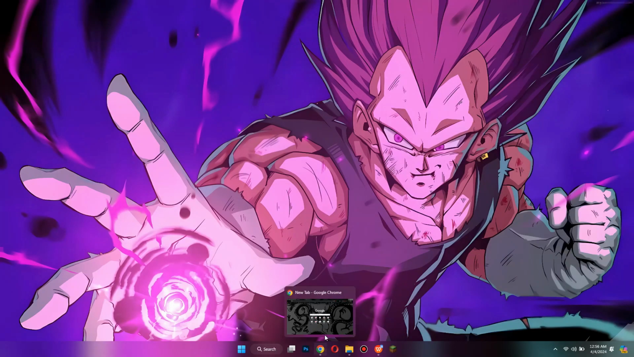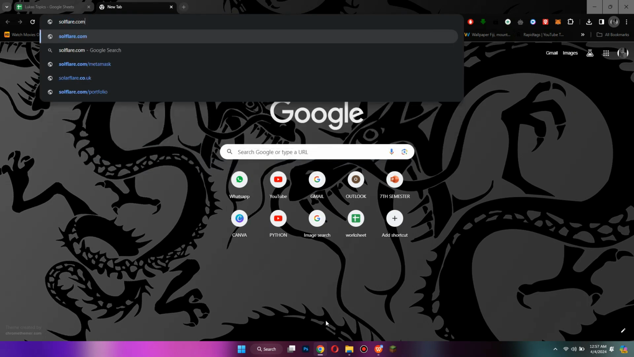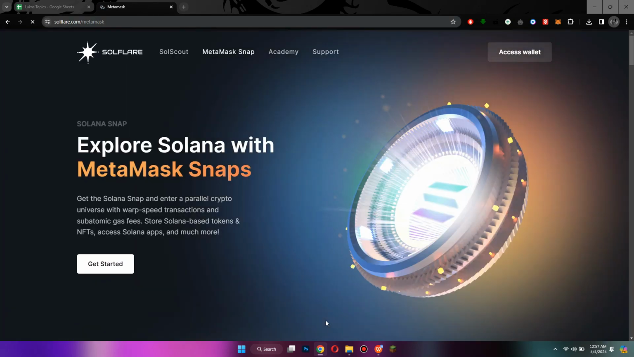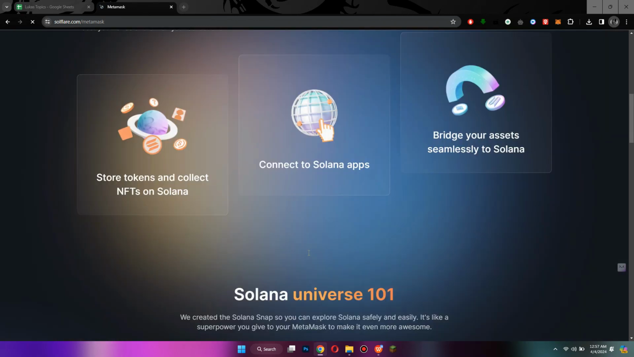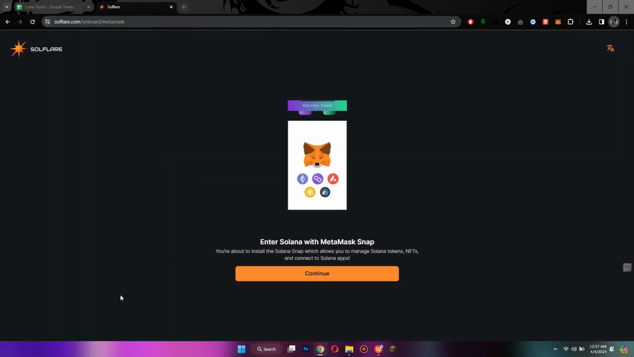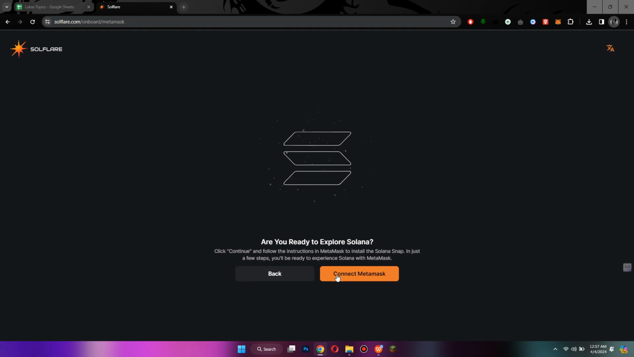First of all, open any type of preferred browser on your PC and type in solflare.com/metamask. After that, give it a go and you will be redirected to this web page. Now, all you need to do is click on this Get Started button and you will be redirected to this page. Here, click on Continue multiple times and this section will appear.